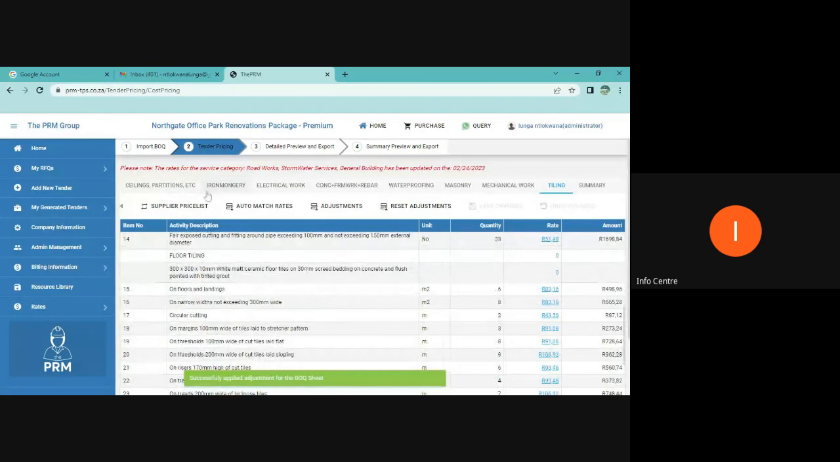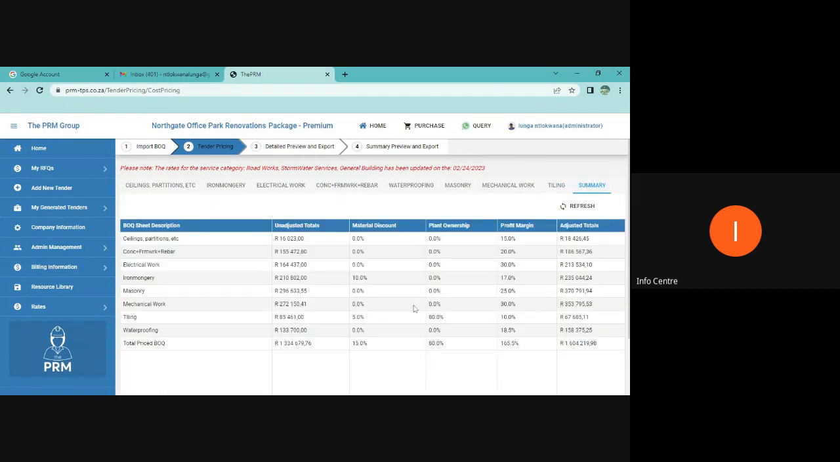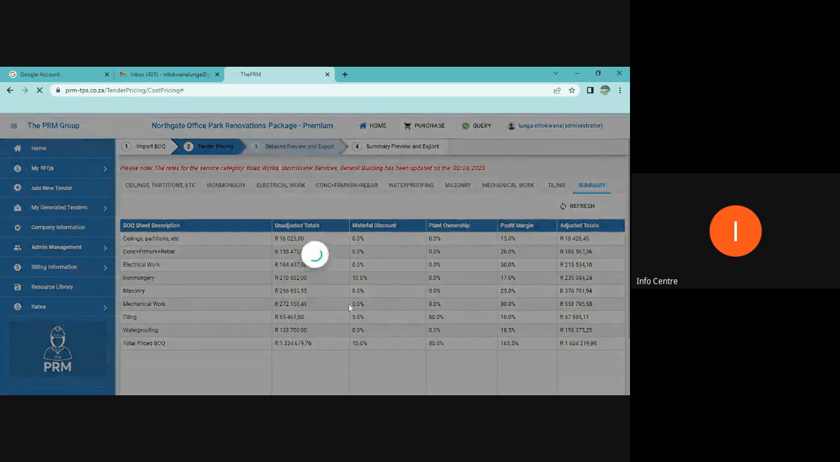So I've priced ceilings, ironmongery, electrical work, concrete, waterproofing, masonry, mechanical, tiling. Then I can just simply go to my summary. My summary shows me something interesting. So you can see these are all your sections that you've been pricing. These are unadjusted totals. These are your base totals, right? Then it shows you your adjustments in terms of material, plant, and profit margin. Then from there, it shows you your adjusted totals. And this is what you're going to be offering to your client. Once you're done with this, you can just simply go to detailed preview and export.